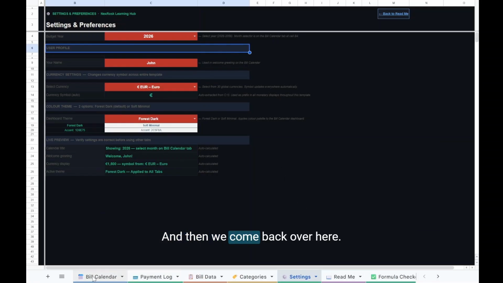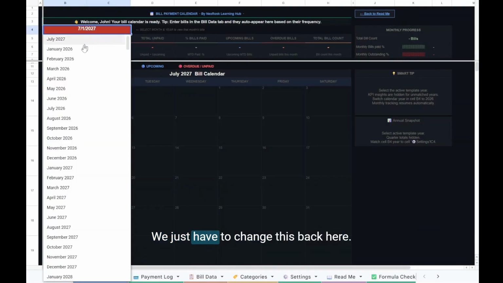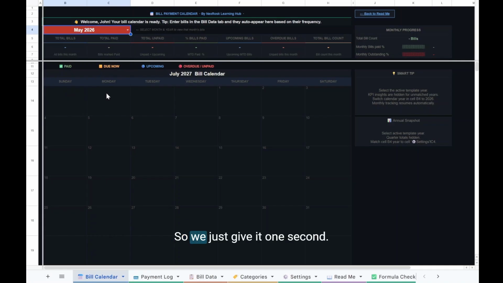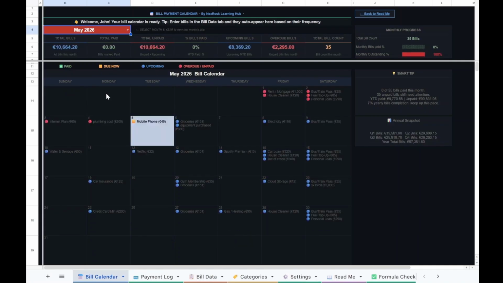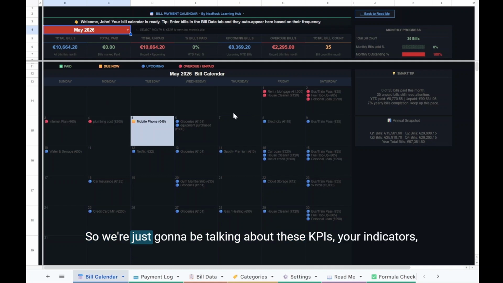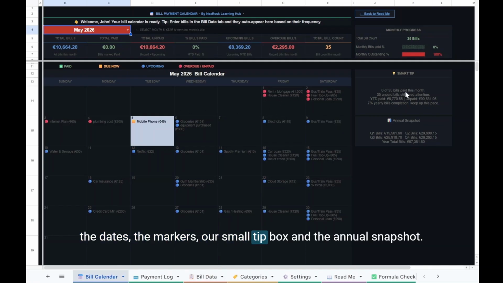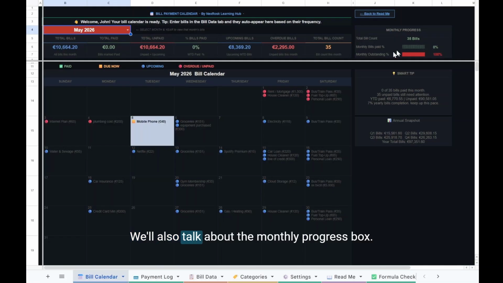And then we'll come back over here. We just have to change this back here. So we just give it 1 second. Okay. All right, so it's coming back up here. So we're just going to be talking about these KPIs, your indicators, the dates, the markers, or small tip box, and the annual snapshot. We also talk about the monthly progress box, okay?